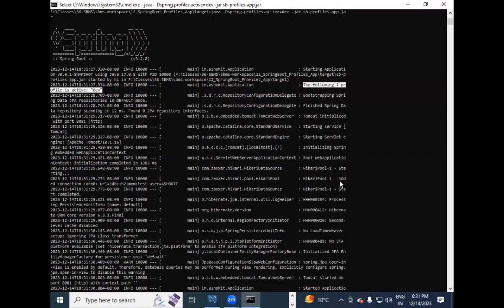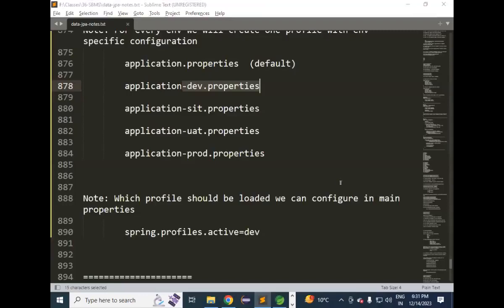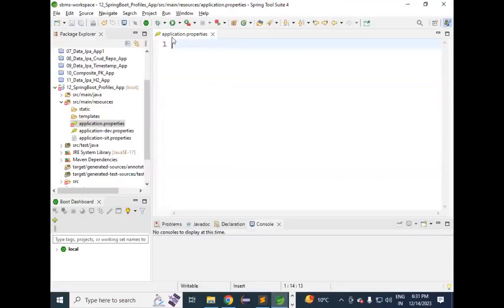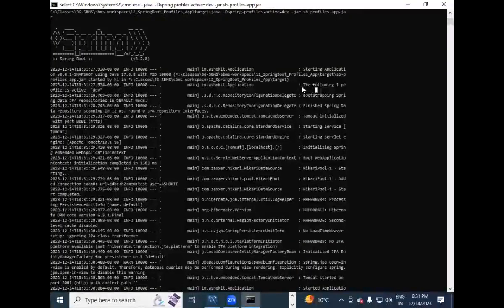So, am I modifying any code in my project? No, I have already packaged my application as a jar file. In that project properties file, profile is not activated. But at the time of executing my application, I'm able to activate a profile called dev profile.